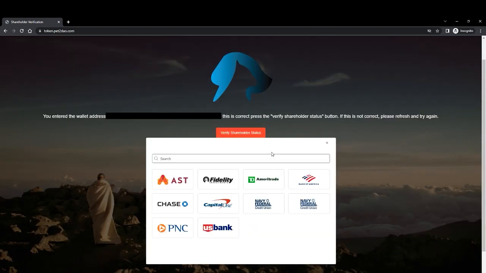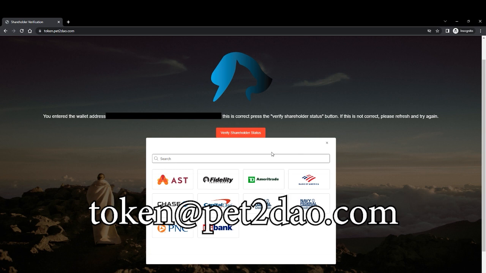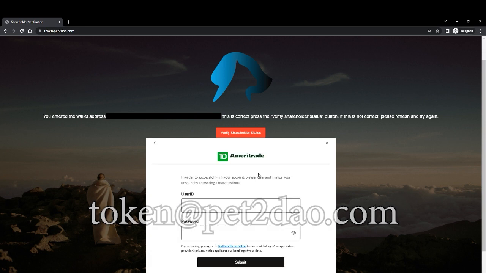After you click the button, you will see a screen like this. What you will want to do is search and select the brokerage that you have your Oncotelic shares in. If you do not see your brokerage listed, or if you have your shares in book entry form, please reach out to us and we will work with you to verify your shareholder status manually.